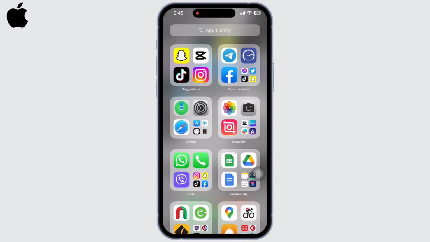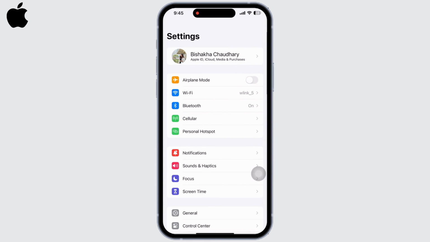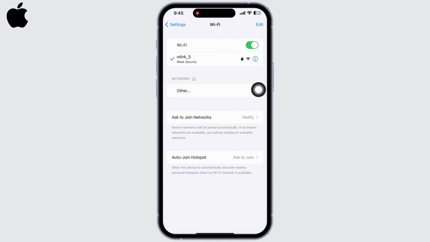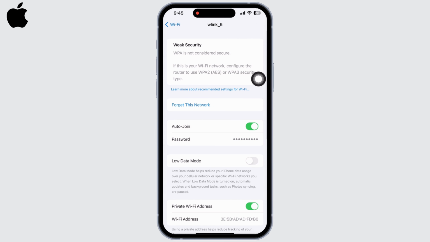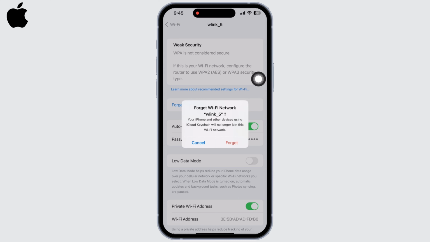Let's get right into the tutorial and launch the settings application on your device. Make sure you are connected to a proper working internet connection. Tap on Wi-Fi and ensure your internet connection is good. If not, click on the info button beside the Wi-Fi you are connected to and tap on the Forget This Network option and rejoin again.